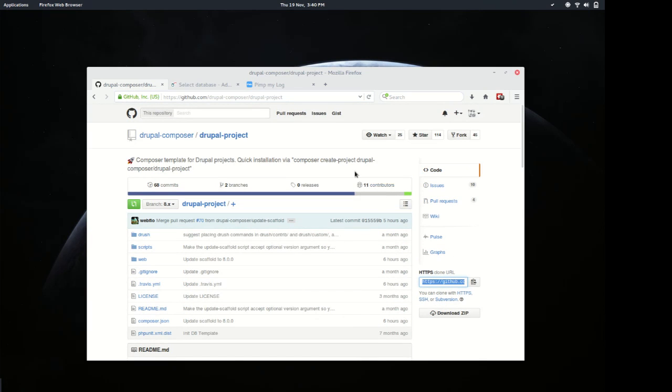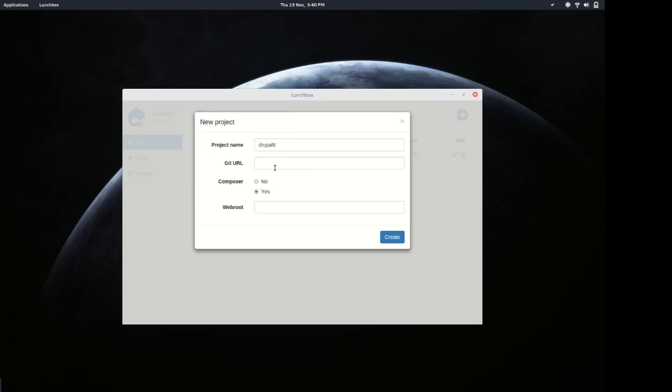So we'll just copy the repo URL for this and paste it in here. We already said it's a Composer file. And then webroot: within this repo and this project name directory that gets set up, is there a specific subdirectory that we should be serving the files out of? I know for this particular one, all of our public web files will be within the subfolder web.